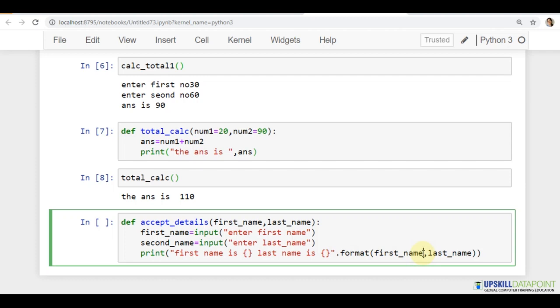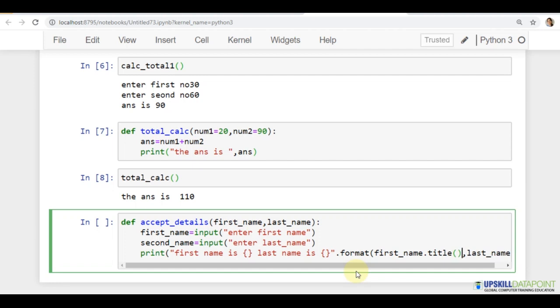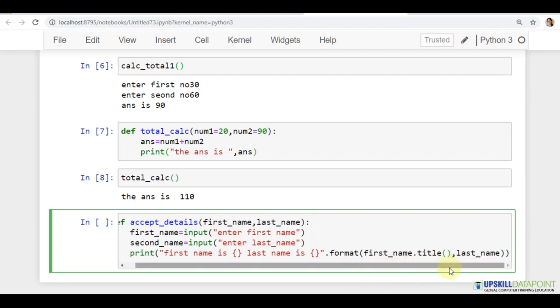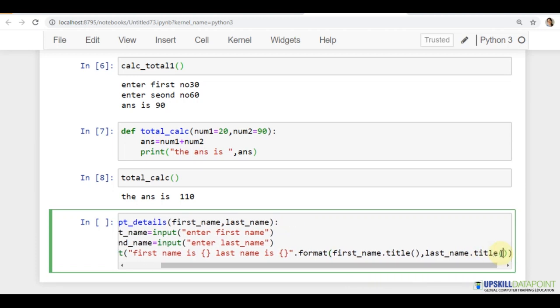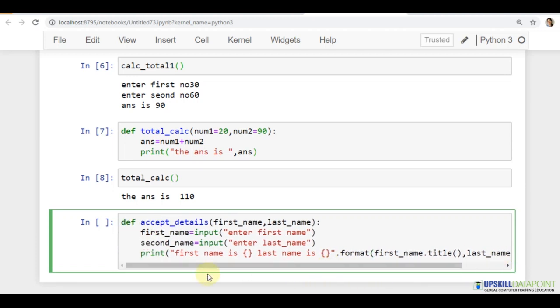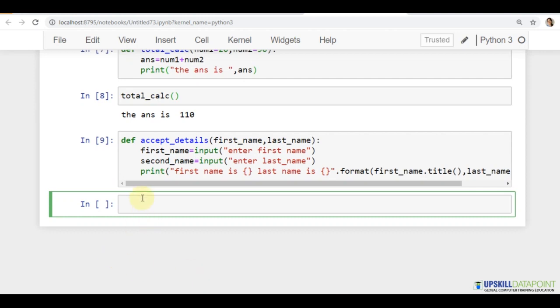Now if you want the first name, we had discussed in the previous tutorial functions like upper, lower. So if I want this first name, whatever you're passing, to be sentence case, that means the first alphabet should be capital, I can just write here title. This converts the first letter of the word into capital. Okay, so we executed this.